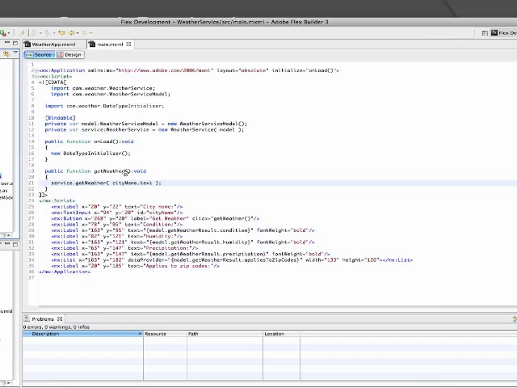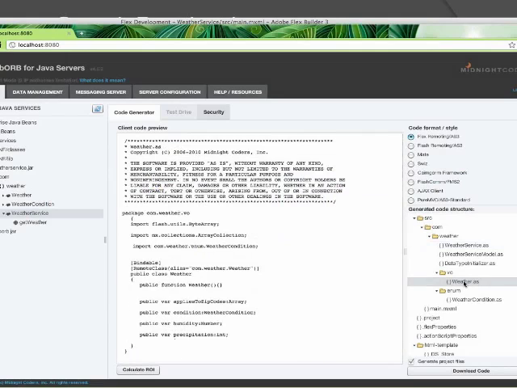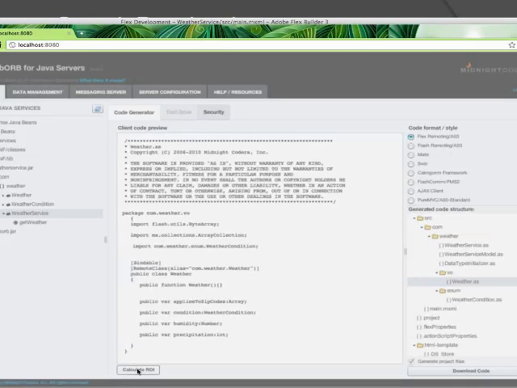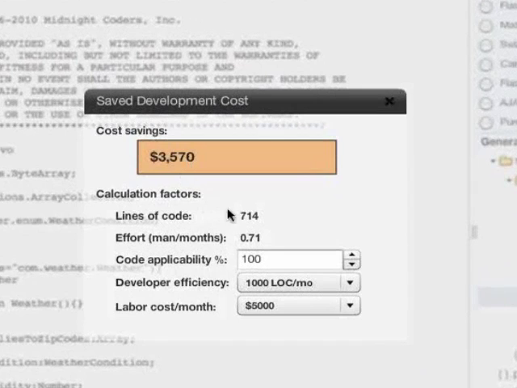So the advantage of using the code generator is huge, because imagine if you have a complex service that has a lot of complex types, then you immediately get all of this ActionScript code that is mapped to your server-side code out of the box. In fact, you can get an idea of how much money you saved by using the code generator, by using this Calculate ROI button. Right here, the estimated savings is like $3.5 grand, and you can get fairly accurate estimates just by playing with these numbers.